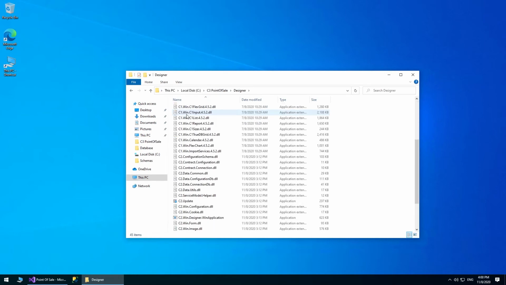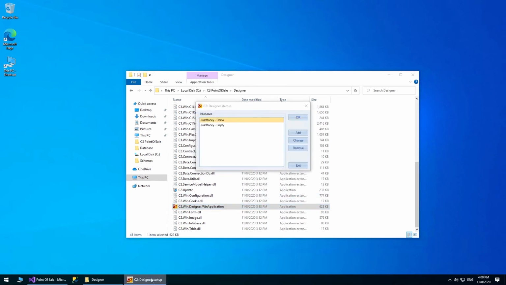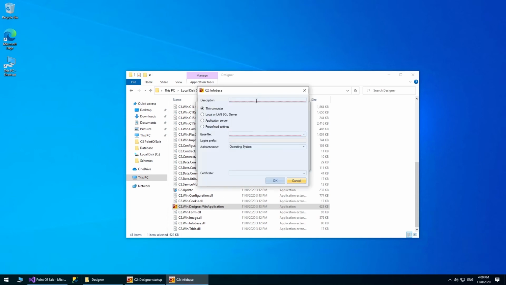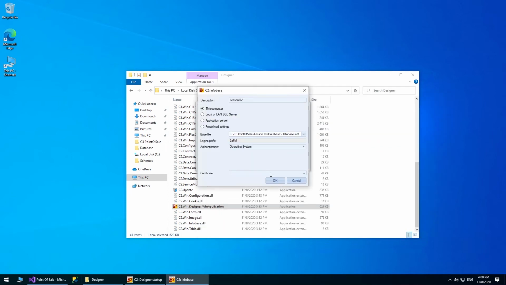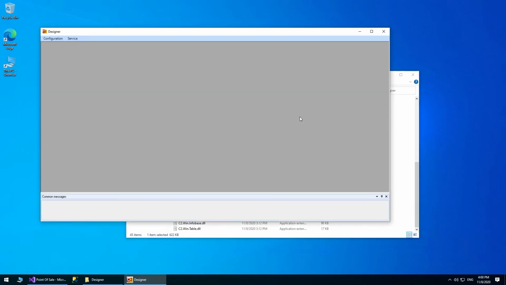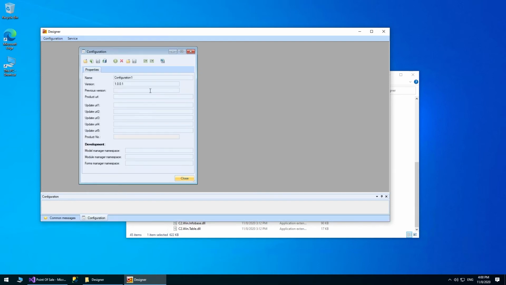Launch the C2 Designer program. Remove unnecessary infobases from the list of infobases and add the previously copied one in the lesson folder. Open the infobase configuration. The first start can take a long time, while the local DB components mount the new database. Specify the name of the point of sale configuration.